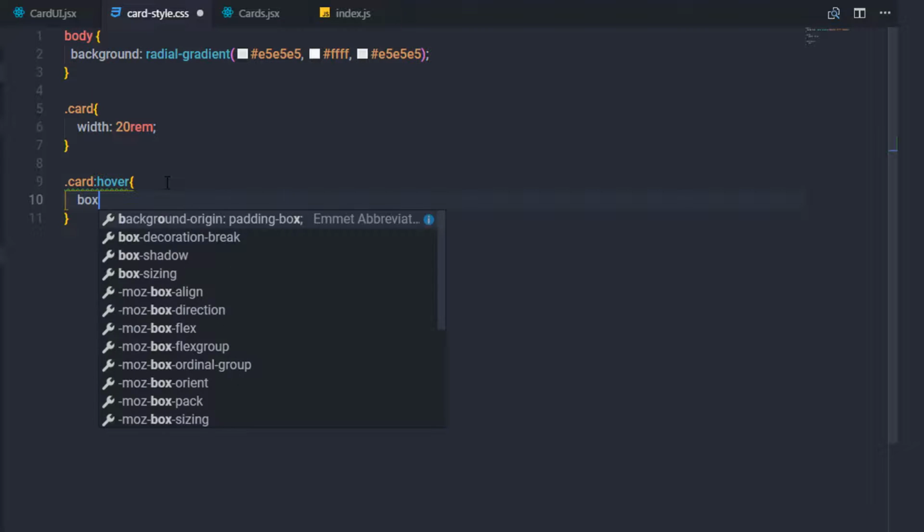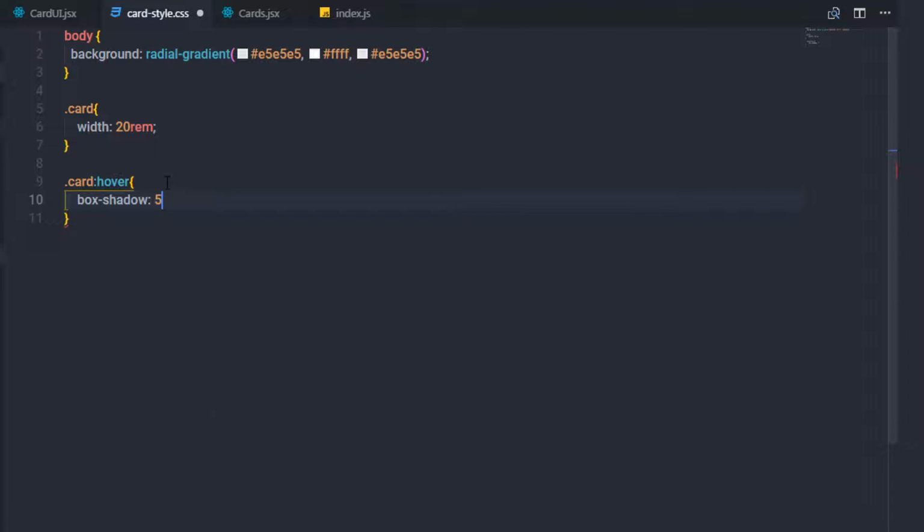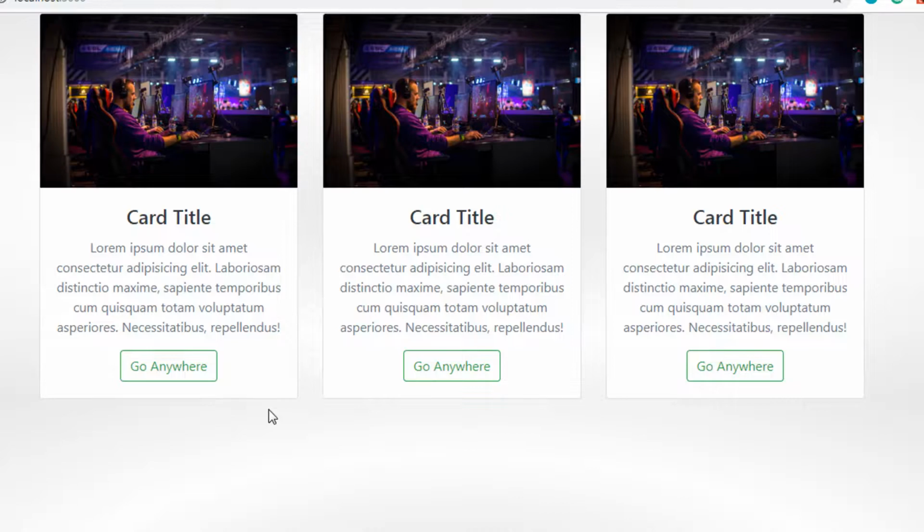So I will just say here box-shadow and specify values. So I will say 5px, 10px, 20px and 1px, and specify RGBA color. And here I will say 0, 0 and say 0.5, 253, right? And to override the default CSS property of Bootstrap, you need to say here exclamation mark and say important, right? So this will override the default CSS property of Bootstrap. Save the changes. So now when you hover on these cards, you can see this shadow effect.